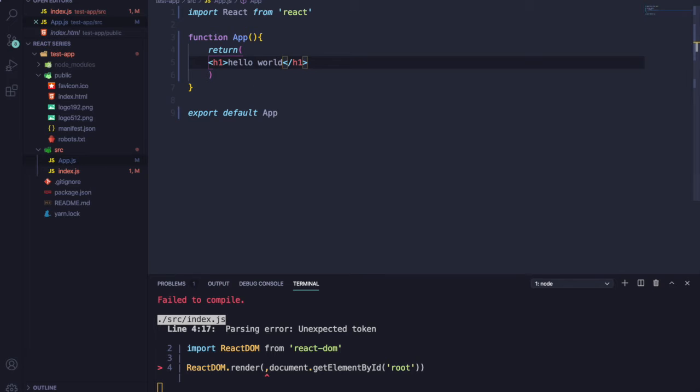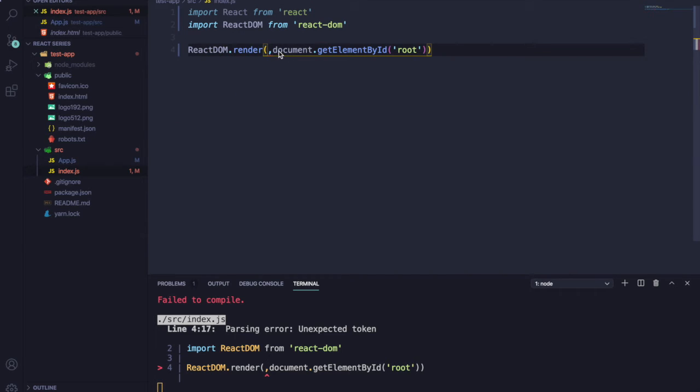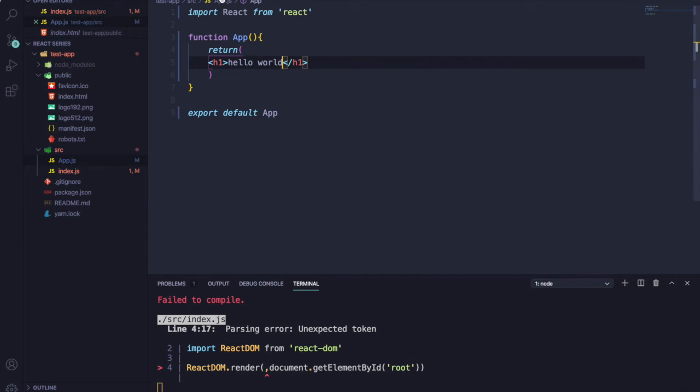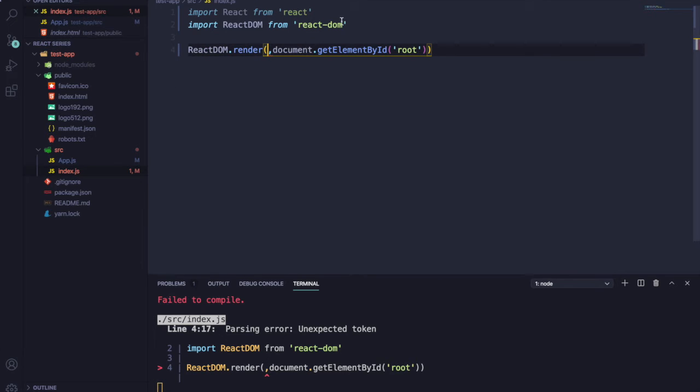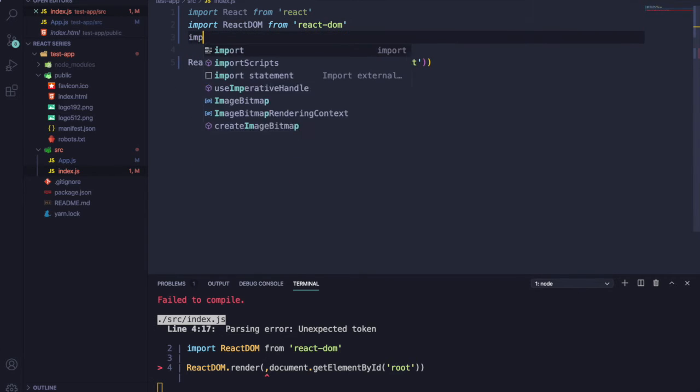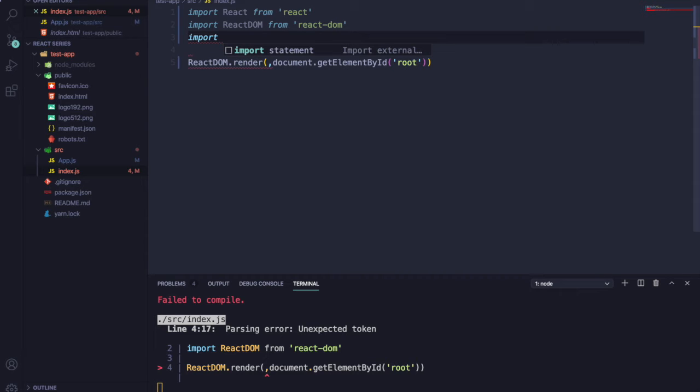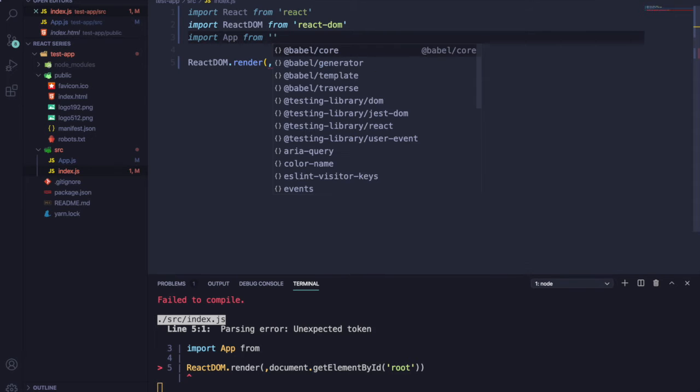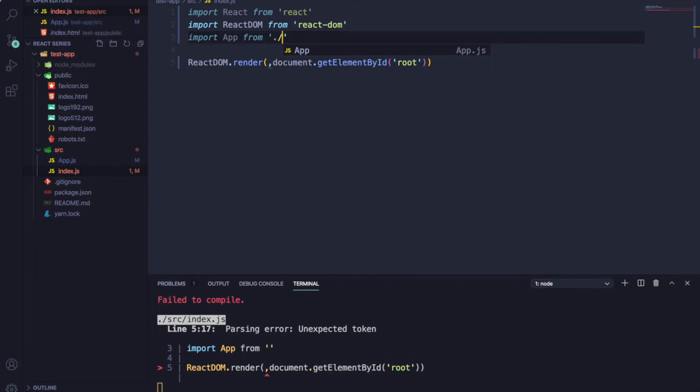hello world. And we're going to go back to our index.js. And now, how are we supposed to render the code in here? Simple. We just have to import our app. So import app from. So when you import a JS file into another JS file, you just have to put in the directory. So it's in the same folder, so ./app.